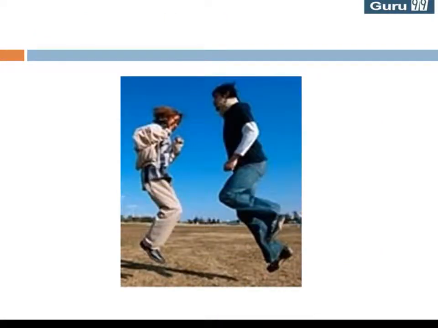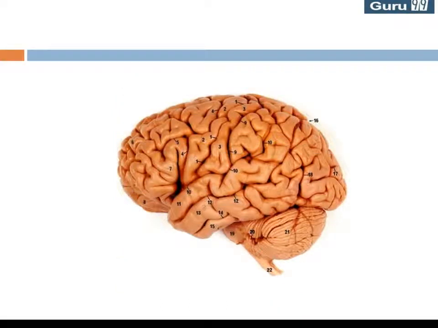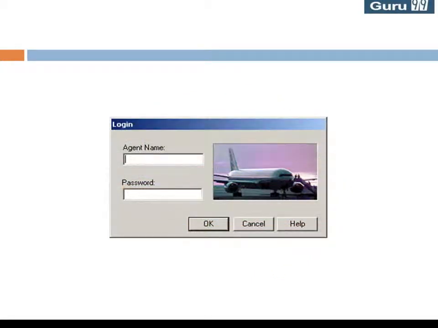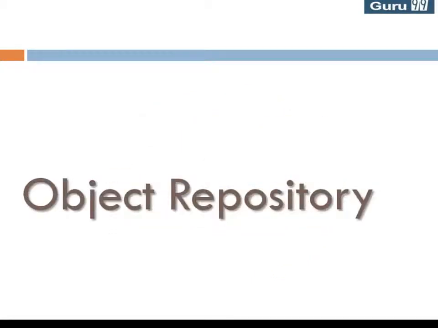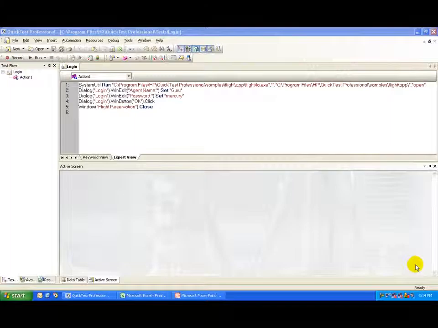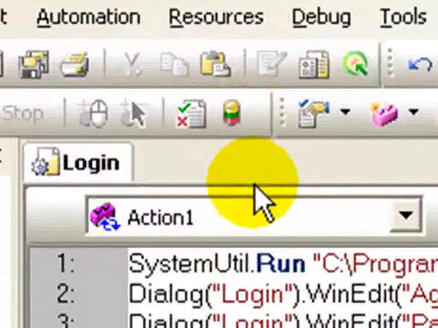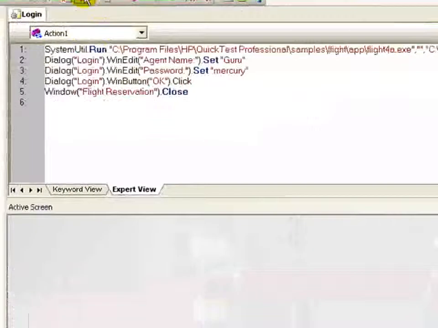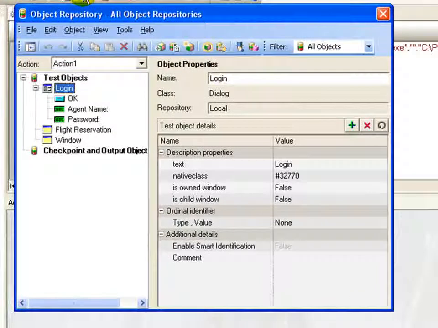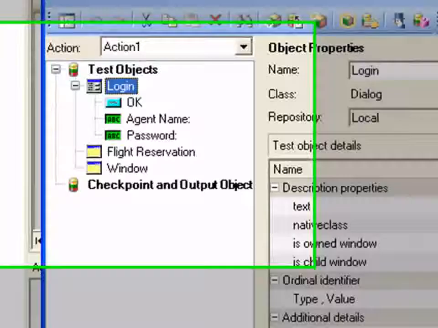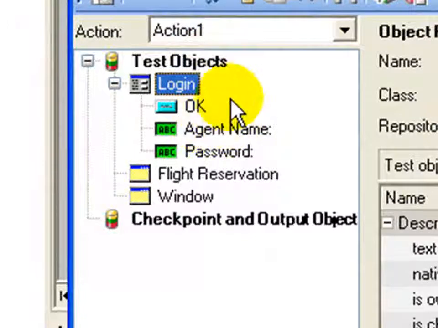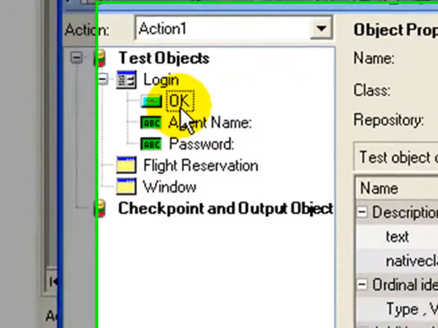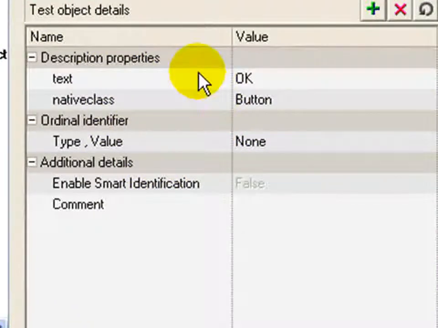Coming back to our picture, information about it was stored in your brain. Likewise, information about the test objects is stored in object repository. To view the object repository in QTP, click the object repository icon. The object repository dialog box opens. It gives you a list of all the objects learned for the test and the corresponding properties learned for those objects.